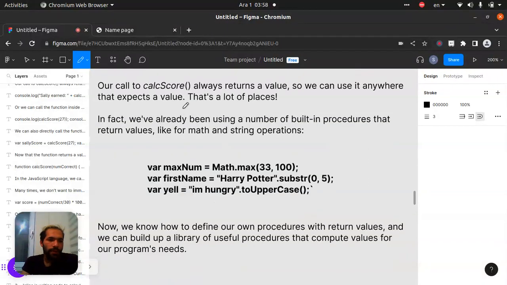Our call to the calc score function, the calculation score function, always returns a value, so we can use it anywhere that expects a value. That's a lot of places. In fact, we've already been using a number of built-in procedures that return values, like for math and string operations.